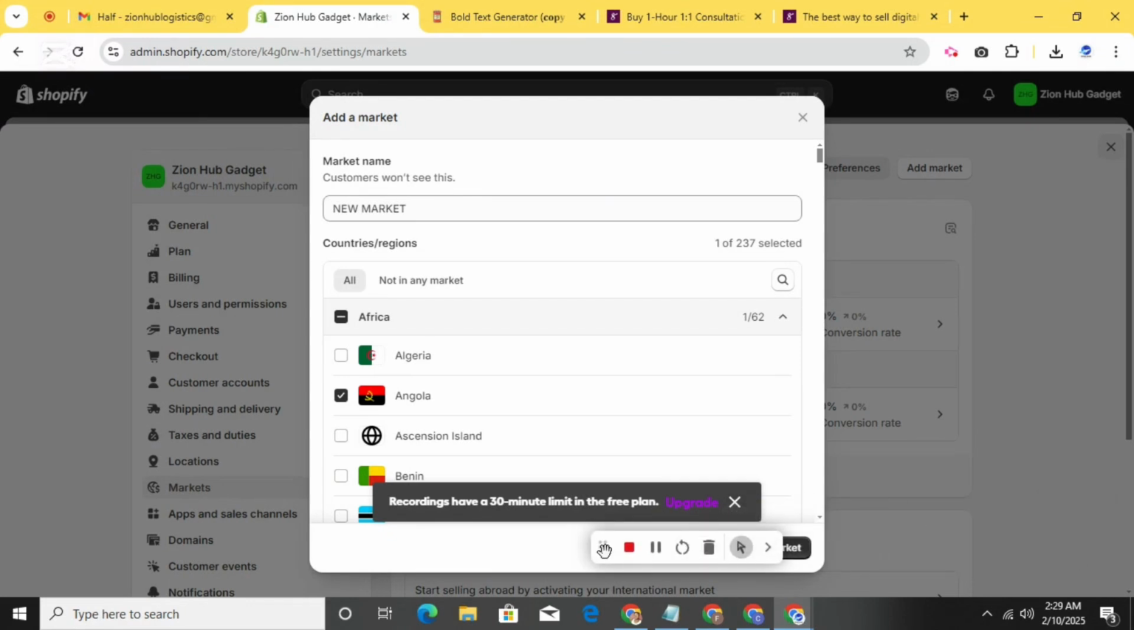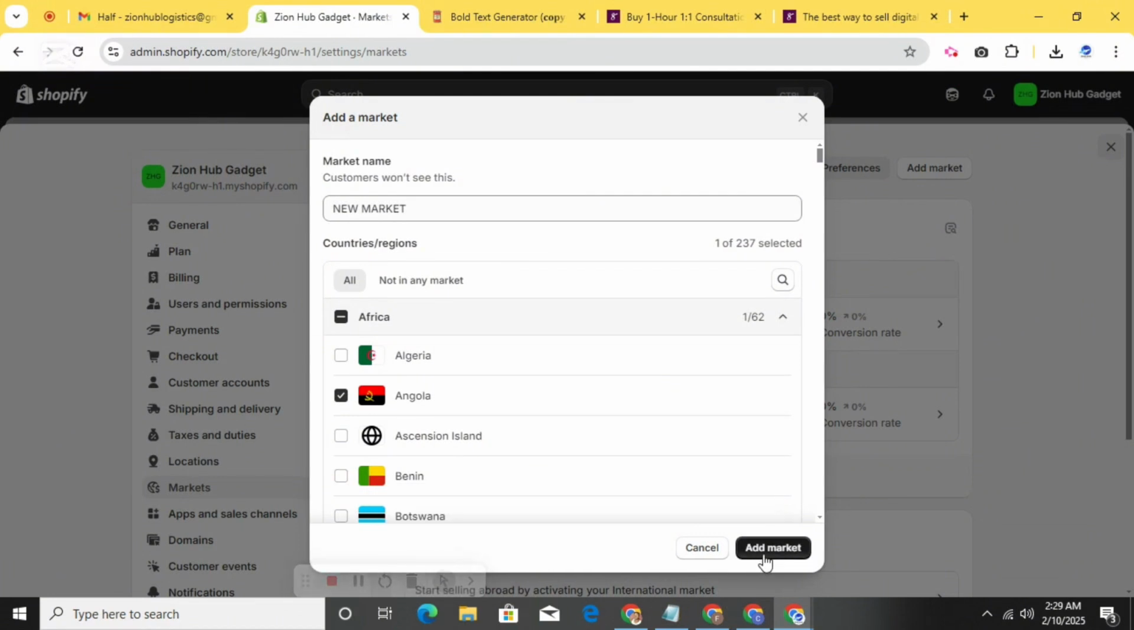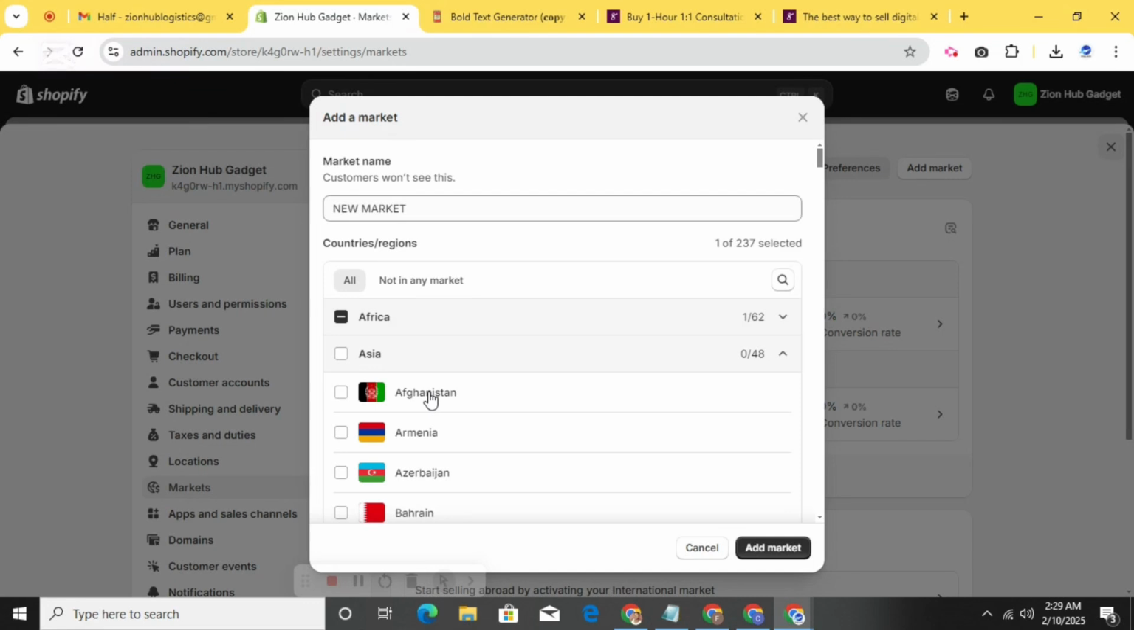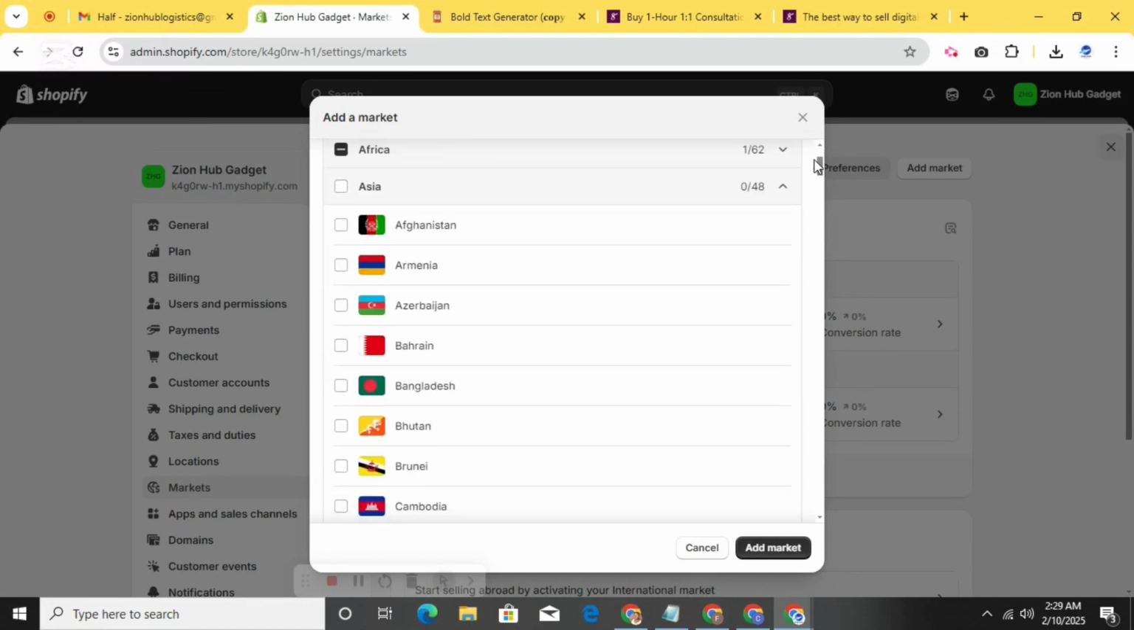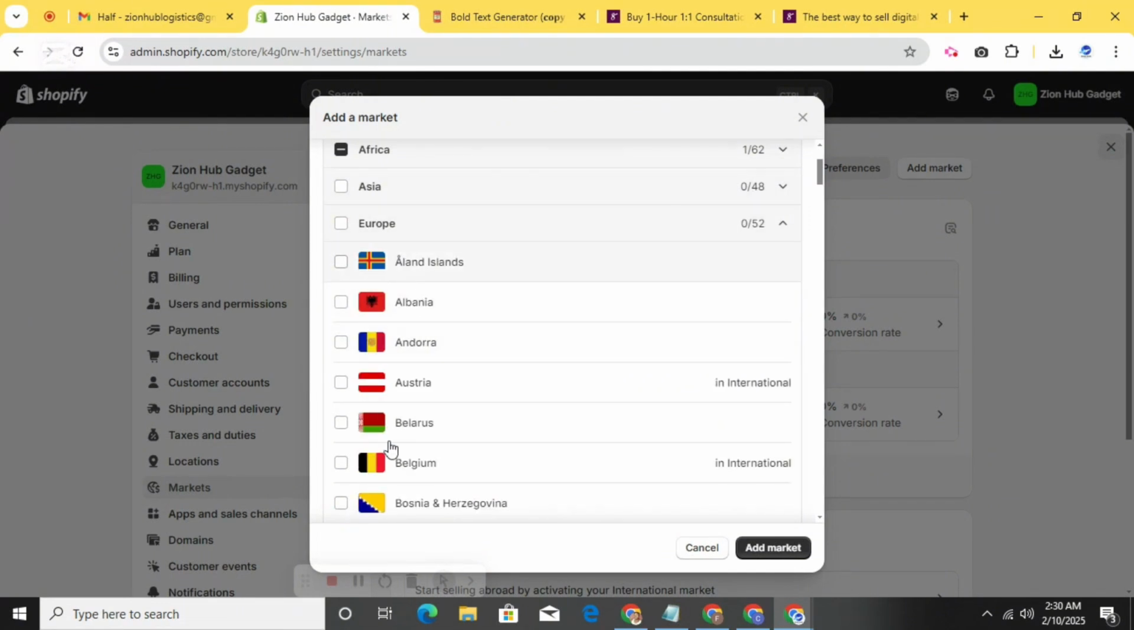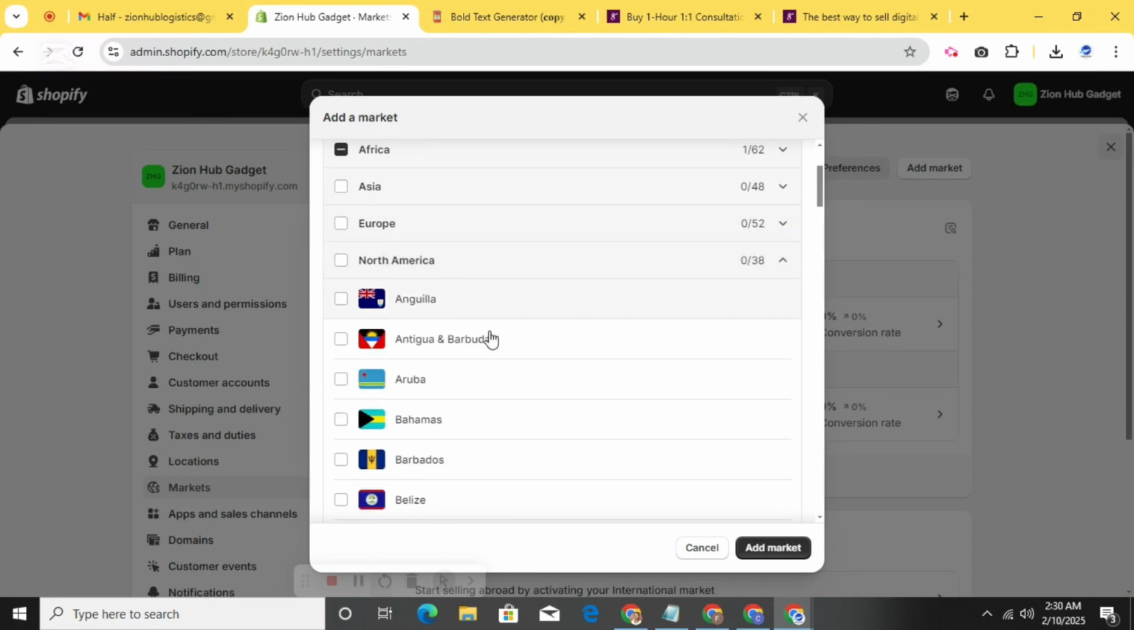You want to select add market, then select maybe different countries that you want to target. This is for Africa here. We also have Asia. If you want to target Asia, we have different countries under Asia as well. If you want to target Europe, you can target Europe. We have some international markets like Belgium, Australia, US and UK. Then we also have North America. So you can target all these markets.